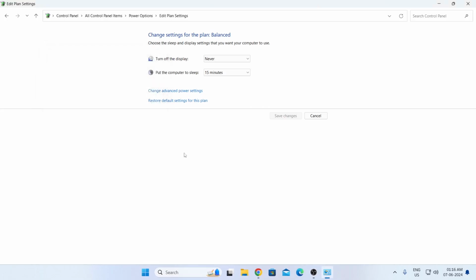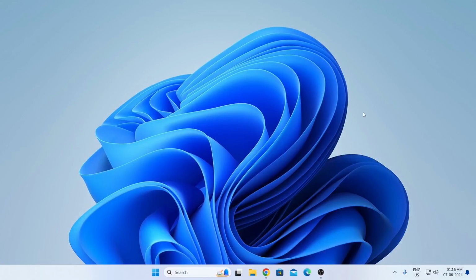Then click on OK. And then just restart your PC, and then your PC will be set to high performance mode. And that is how to use high performance on a Windows 11 laptop or desktop computer.